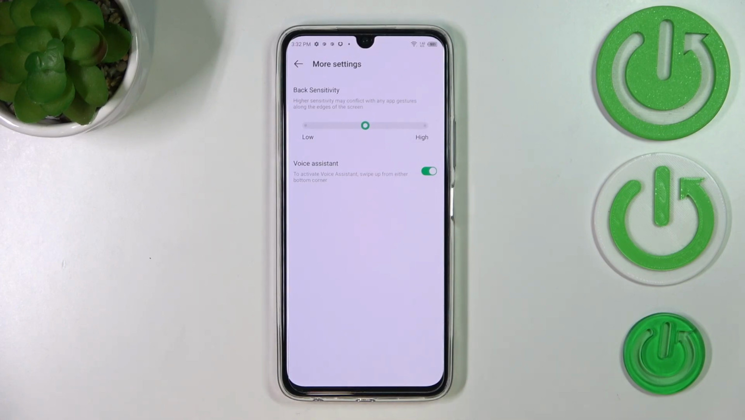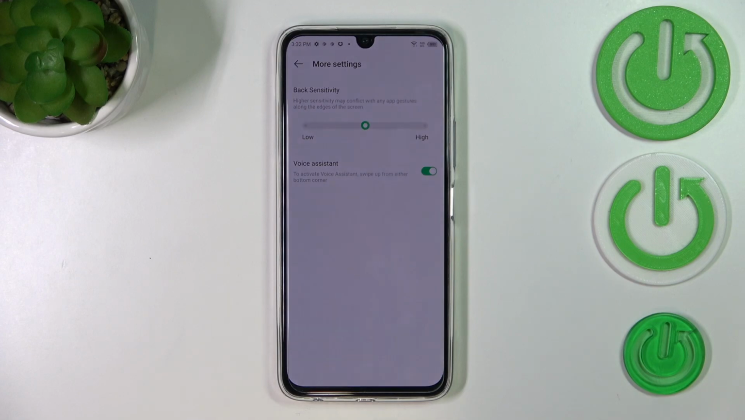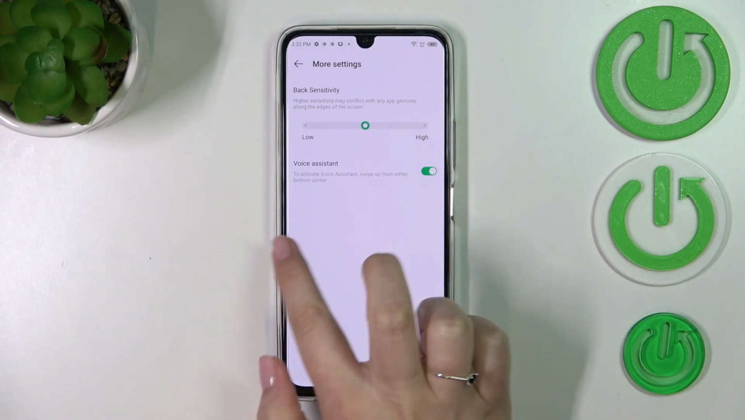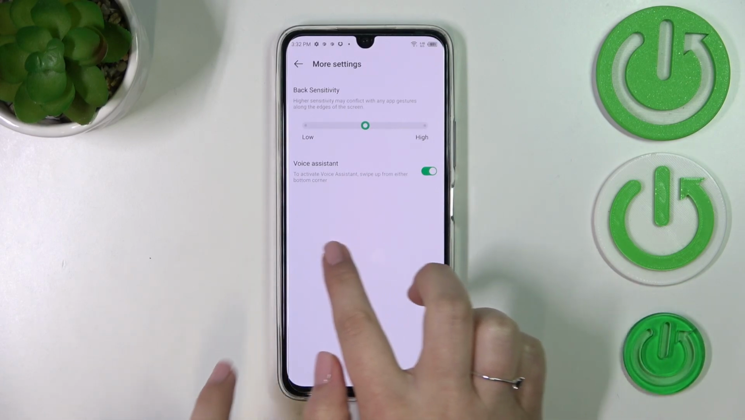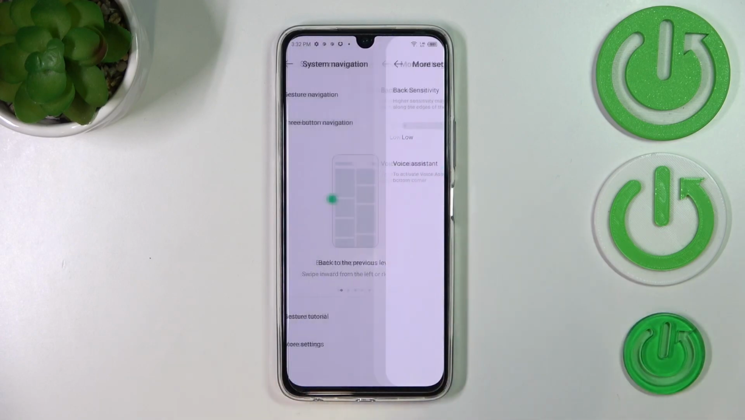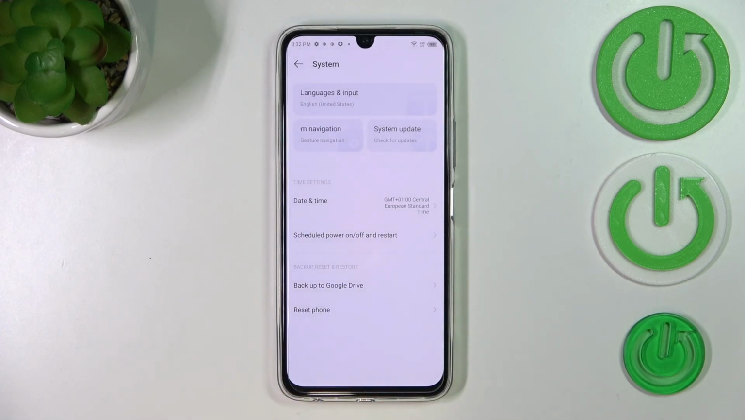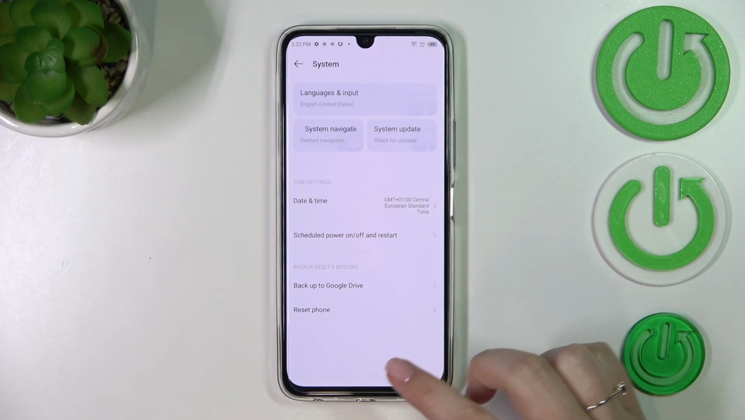So now let me show you how to actually use the gestures. In order to get back to the previous page, we have to swipe our finger from the side to the center of our device, just like that, until we see this arrow, and now we have to release the finger. It doesn't really matter if you do it from the left or the right side, it works the same.